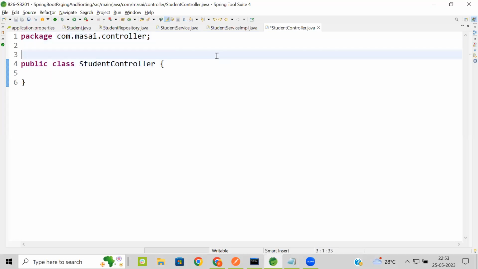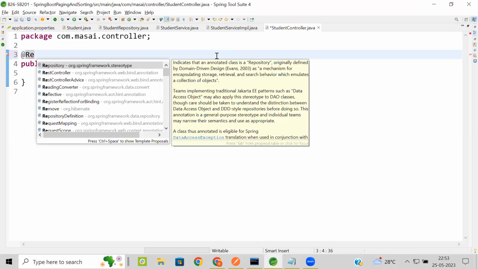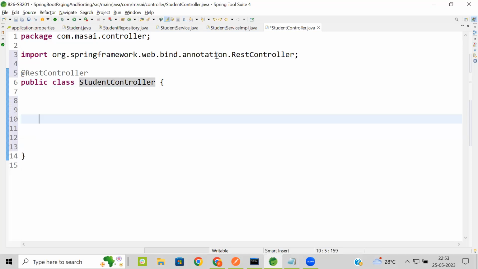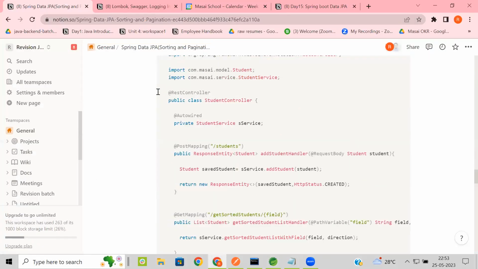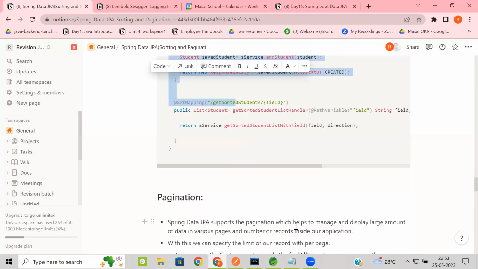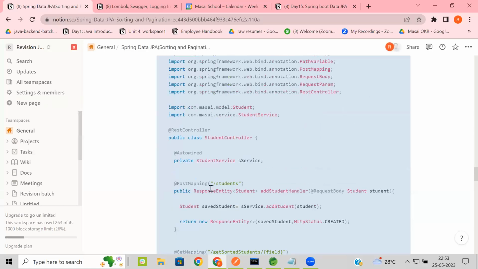And this student controller should be annotated with the rest controller. And first, let me paste these methods so we can save our time. Autowire this student service and write the methods for those APIs.